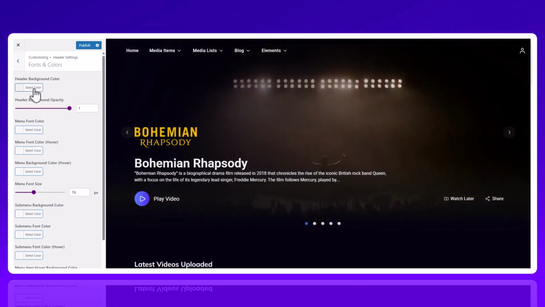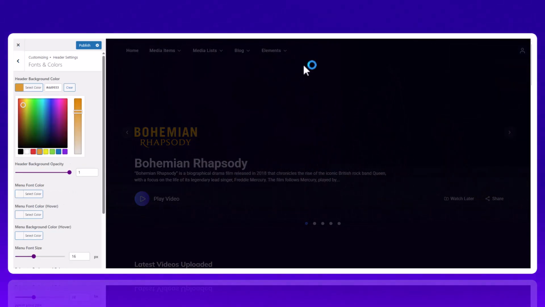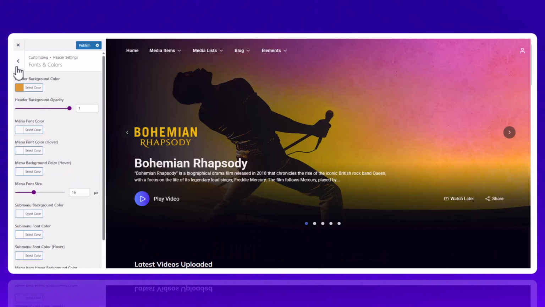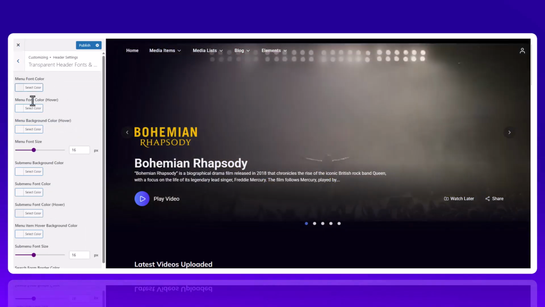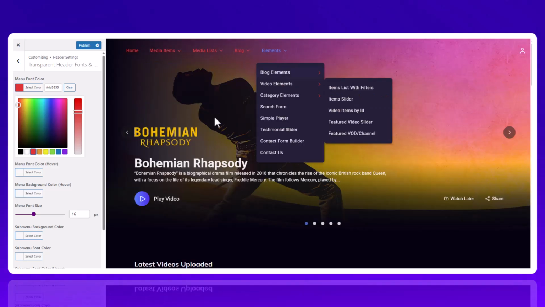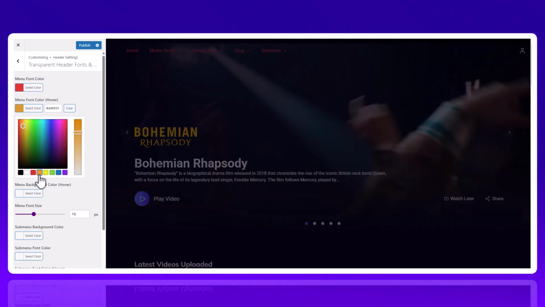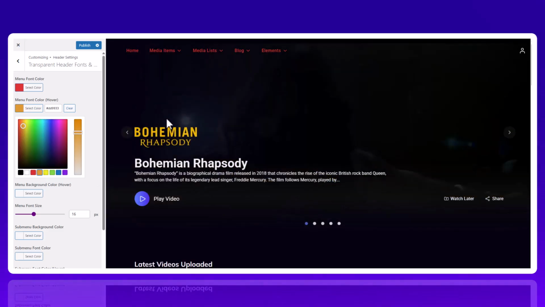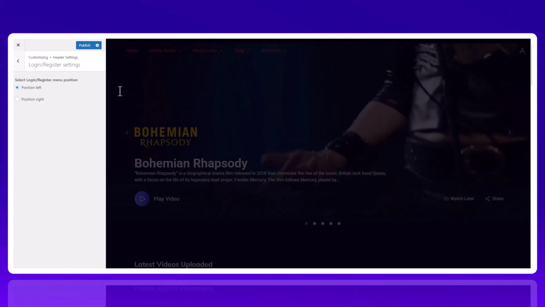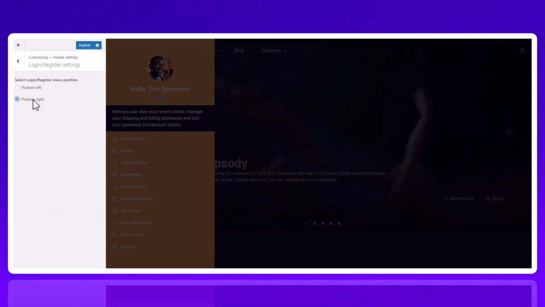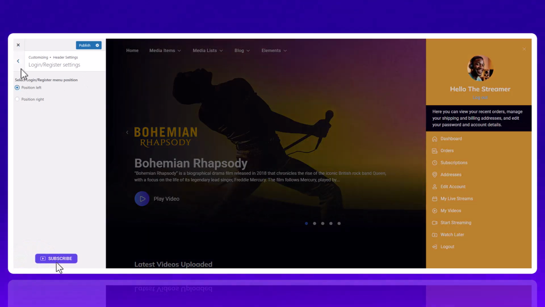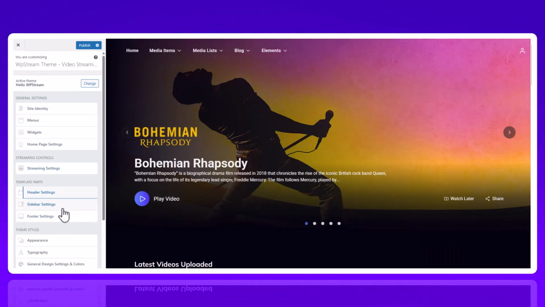We can go to fonts and colors, and this is where we adjust the font colors, the menu font, sub-menu font, and things like that. You can also choose a transparent header font. So we have regular headers and a transparent header. Transparent is basically when you scroll, the header does not show, so that bar on top. Sometimes it's more aesthetic depending on what you would like. You can also adjust the login register pop-up to show from the right or from the left. So you can position it however you want.